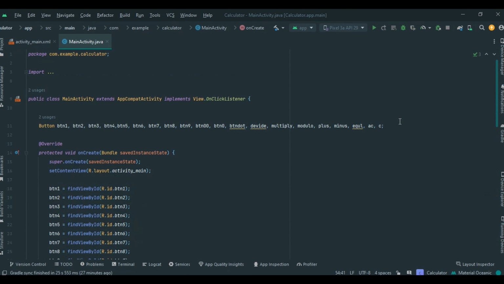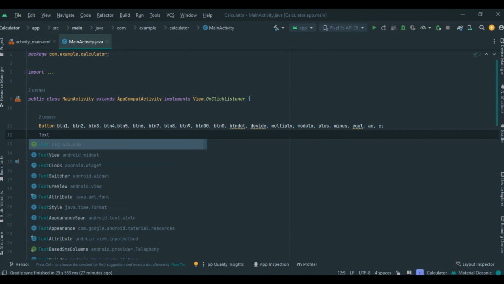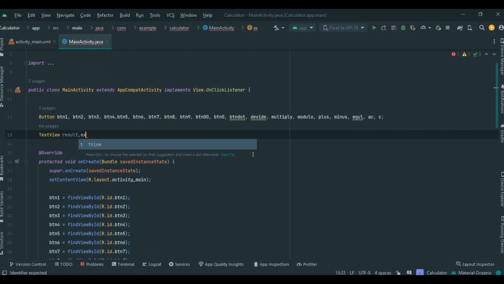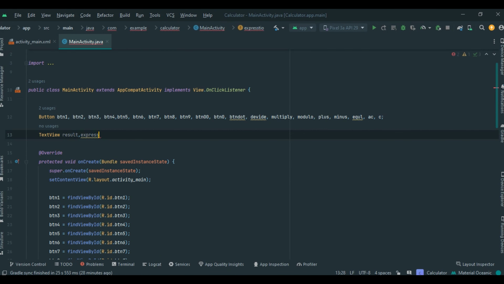After setting the click listener for each and every button, we need to add a text view, because the text views are going to show our values. Without a text view, we can't show the values to the user.